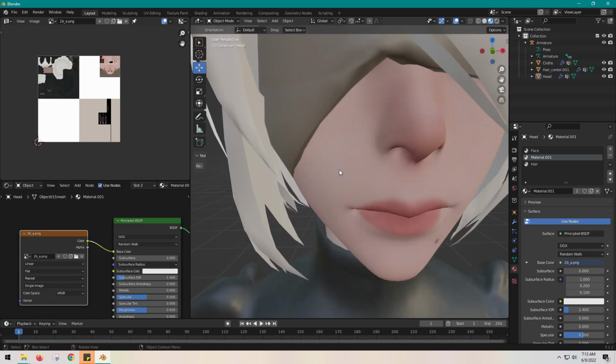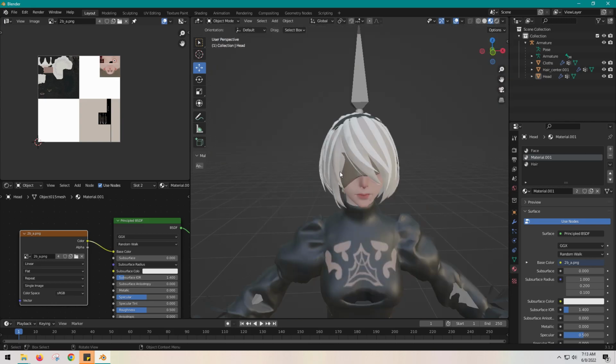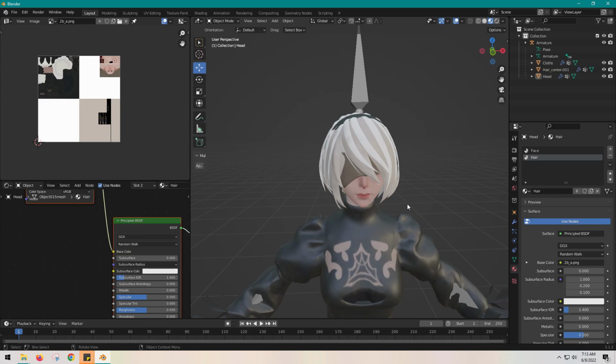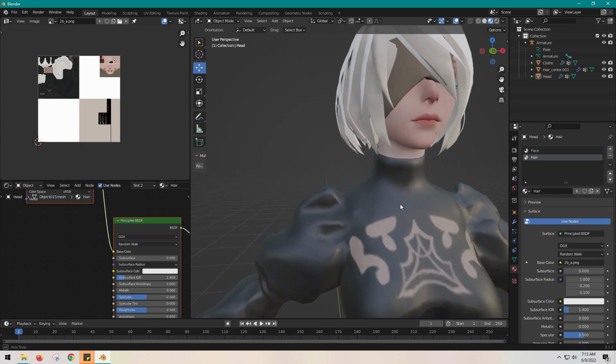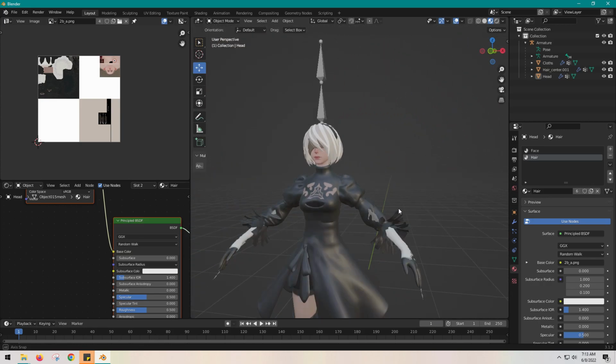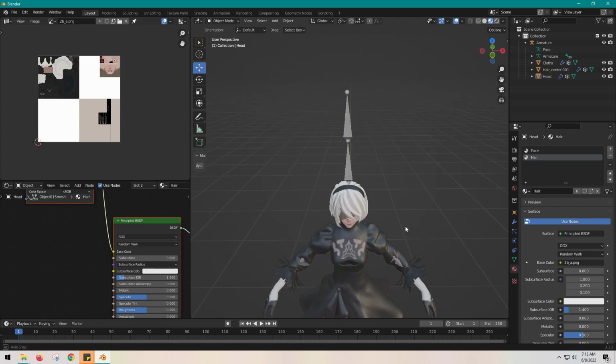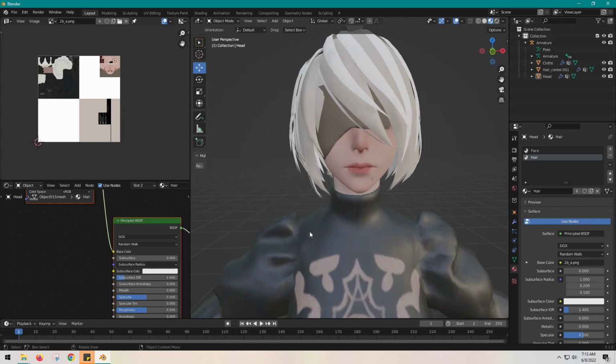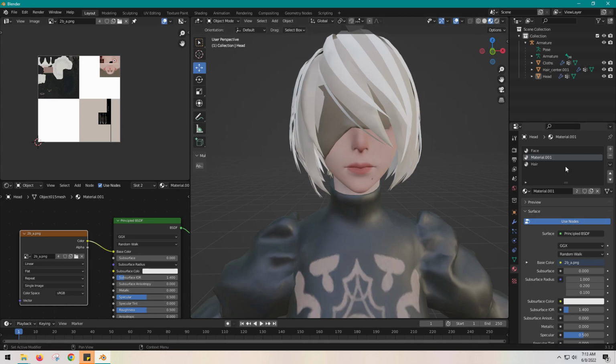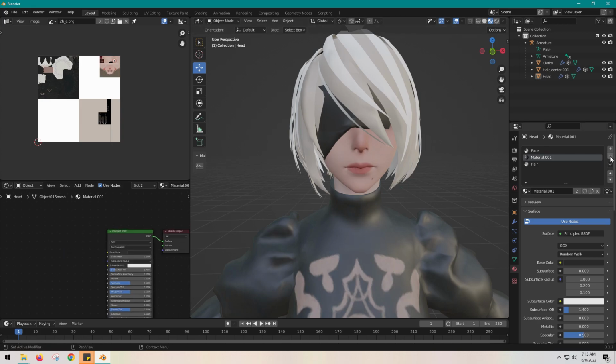Alright, so there's something wrong here. The eye thing is supposed to be black. So the other thing is I want to narrow down on the materials used. I only want one material because when we import this into the game, it's going to read every individual material and we don't want that. So I'm going to delete as much as I can.